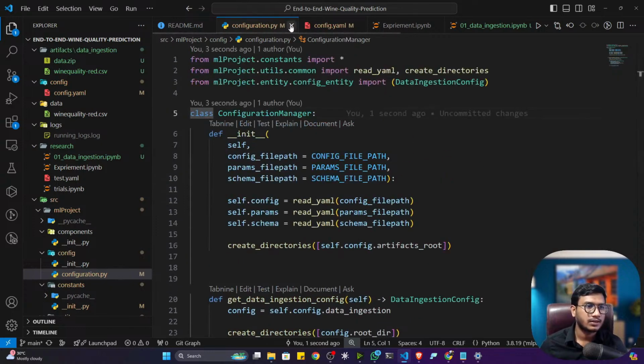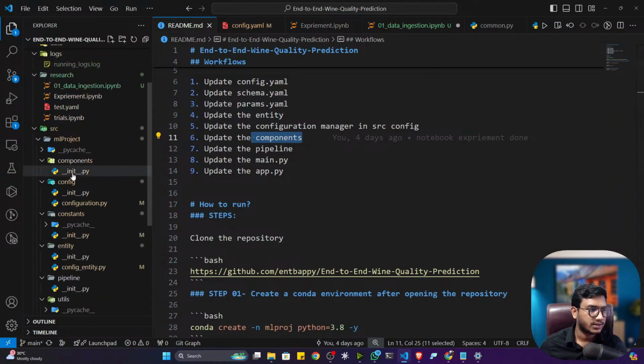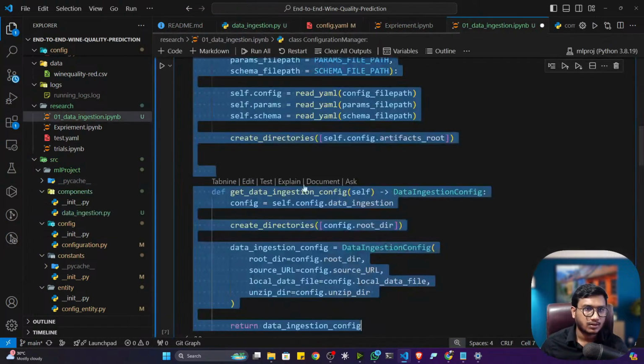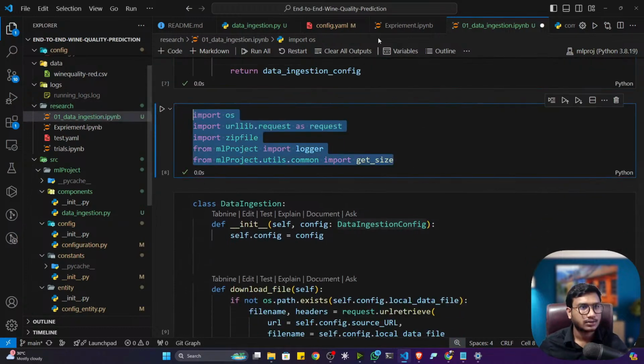No, everything is fine. Now we have to update the component. So let's open the component folder. Inside that, I'll create a file called data_ingestion.py, and let's copy the component code. After the configuration manager, this is my component.